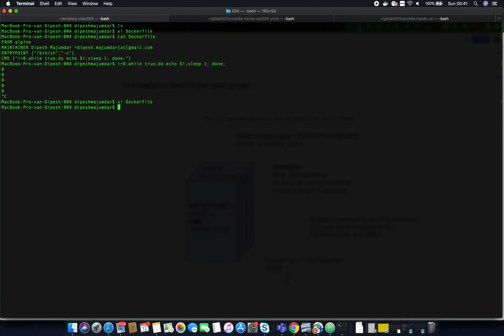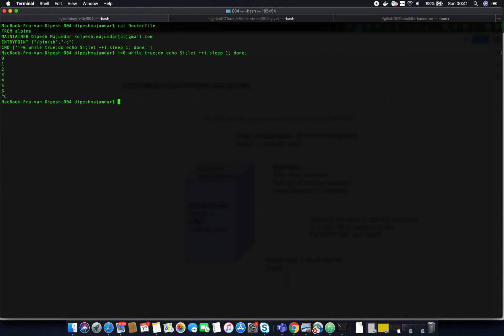Now okay, so this one I will test if this script is working properly or not. 0 1 2 3, yeah, it gives me a proper output. I have tested it in my local. Now let us create a container from this particular Docker file.